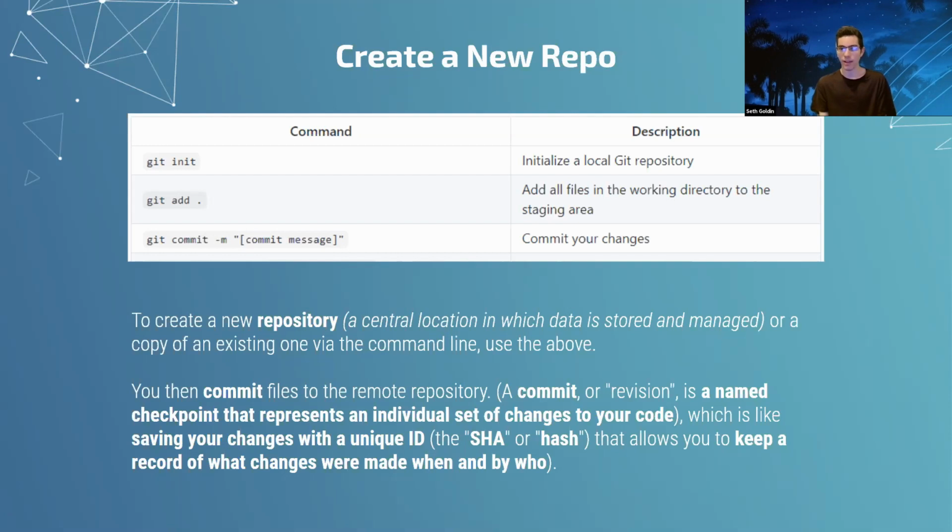takes those staged files and basically does save as for Git. You commit files to the repository, and a commit is a named checkpoint that represents an individual set of changes to your code, like saving your changes with a unique ID that allows you to keep a record of what changes were made, when, and by whom. So commit is probably the most used command in Git.